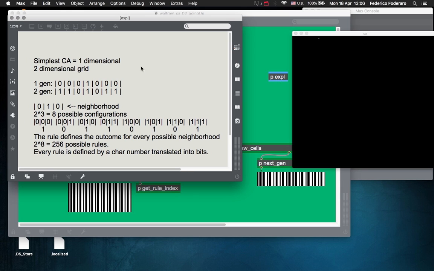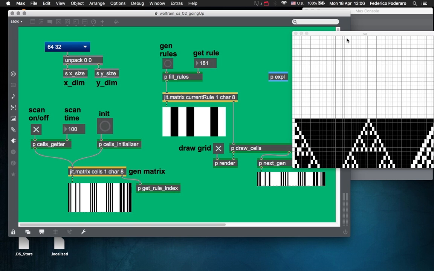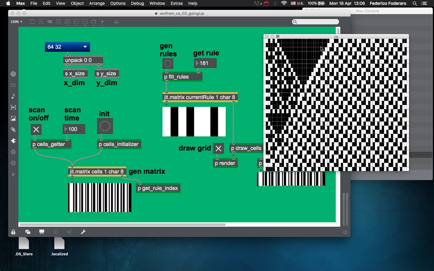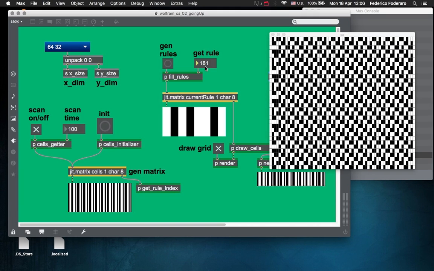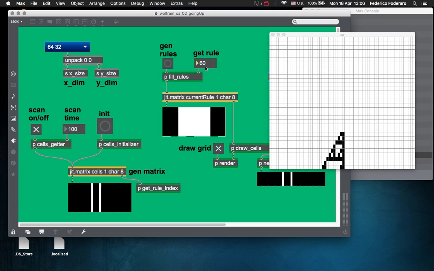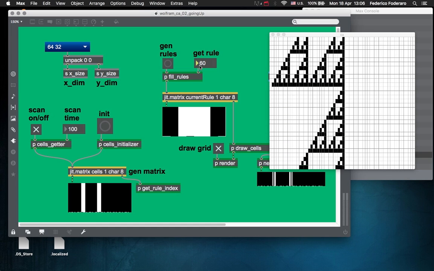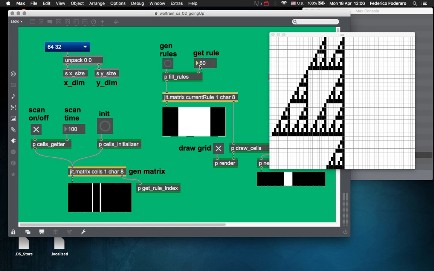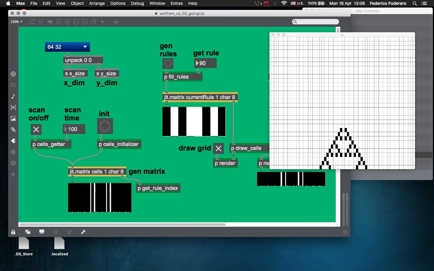Let's first see what we are talking about. This is my implementation. It's a cellular automata, the simplest cellular automata you can have. And in my implementation, it goes from bottom to top, like in an infinite visualization.